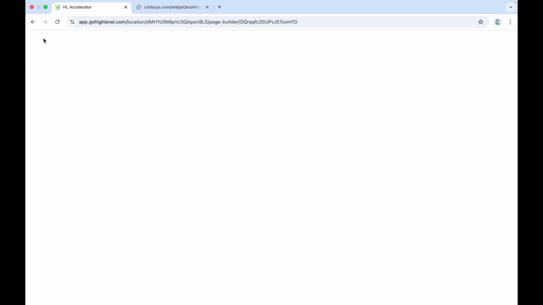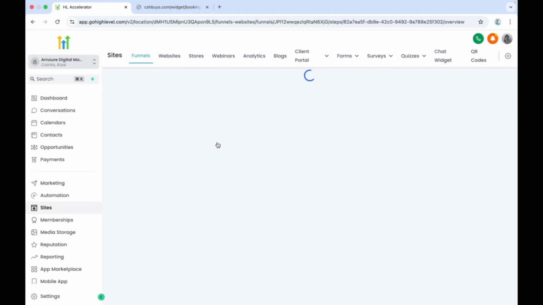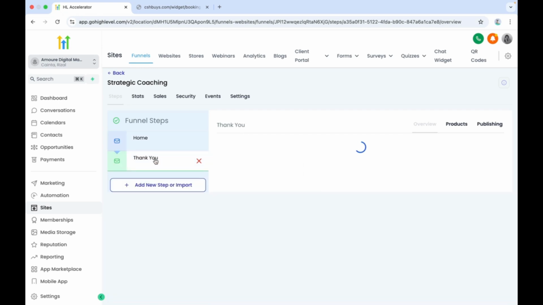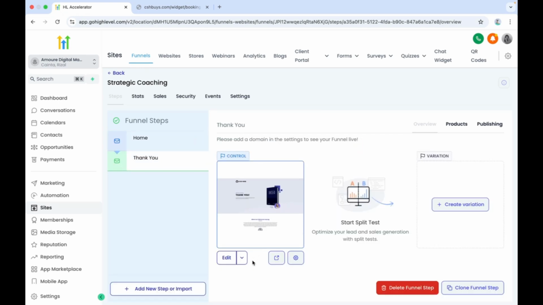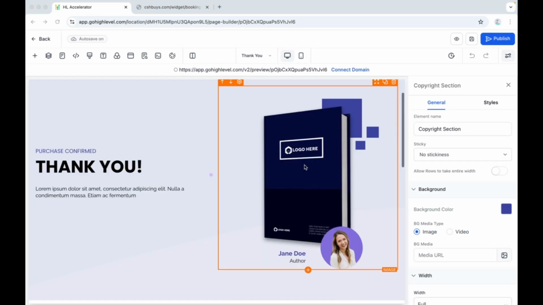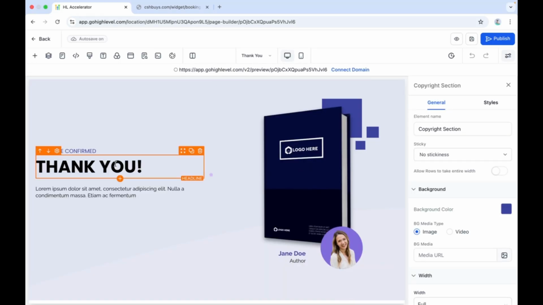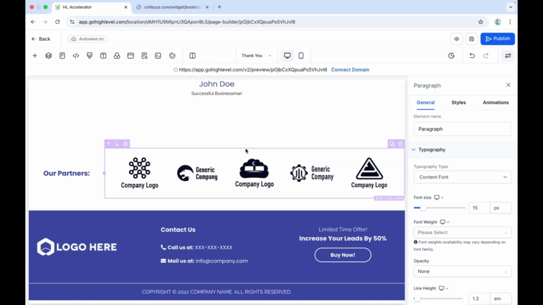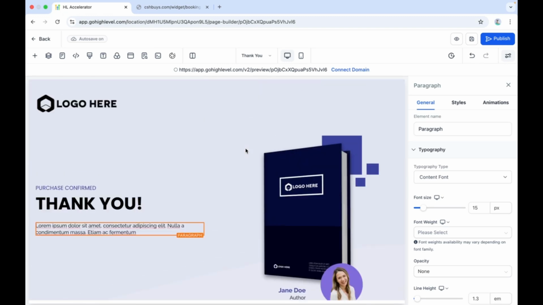And then go back, and then let's go to our thank you page. So this funnel consists of an opt-in page and then a thank you page. So on the thank you page, you can just do the same thing. Click on that and then click on edit, and then customize the thank you page based on what you see fit. So you can change the image here, you can change the headline and the sub headline here. You can also add a bunch of other information here on the thank you page.